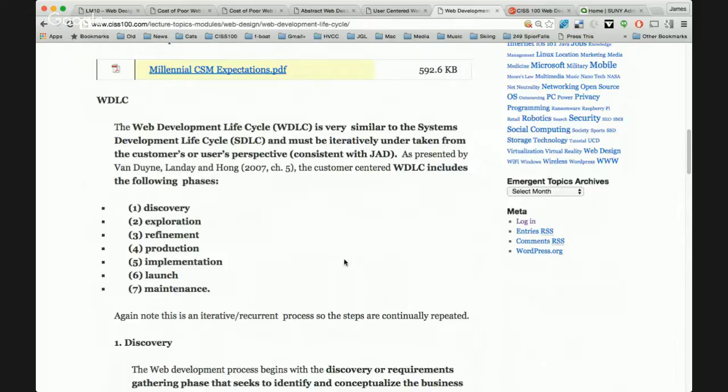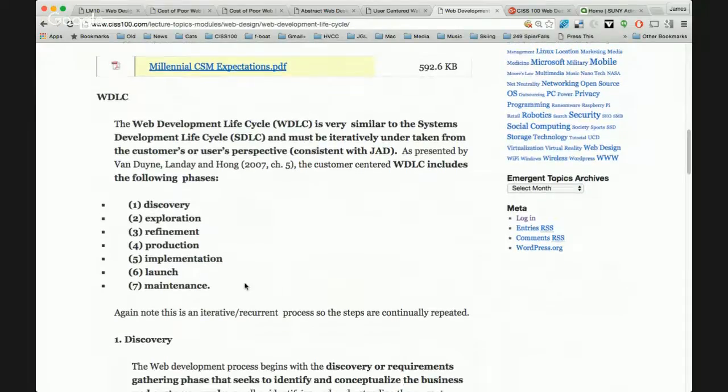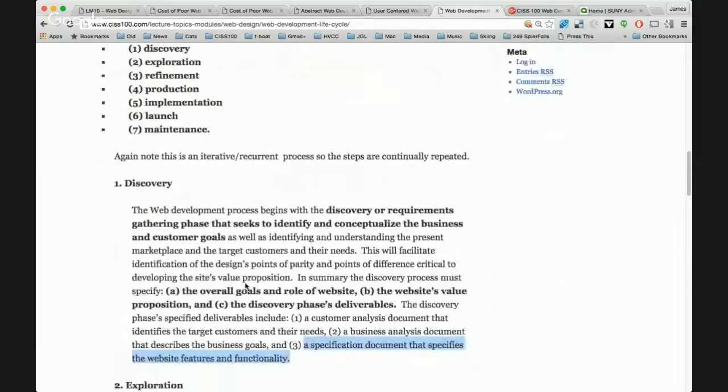And if you were to just do it ad hoc, you might succeed, but it would likely cost you more money than you would make, because of changes. So what I've provided here is the 7 phases of the web development lifecycle. And they will describe each phase in detail. Okay, so the discovery, exploration, refinement, production, etc.